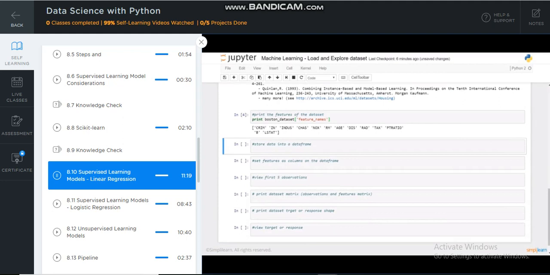To store the dataset into a pandas data frame, use the .data attribute. It's important that you store feature names as columns in the data frame. Use the head method to view the first 5 observations of the dataset.